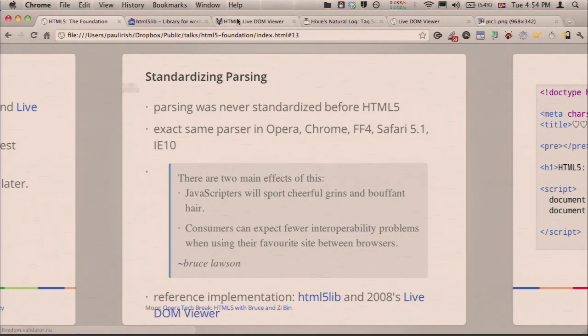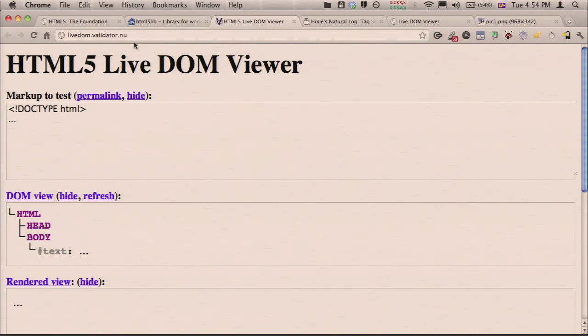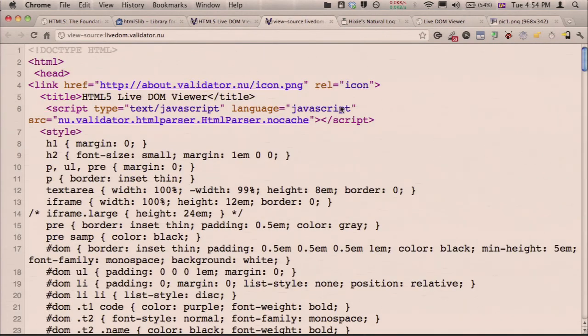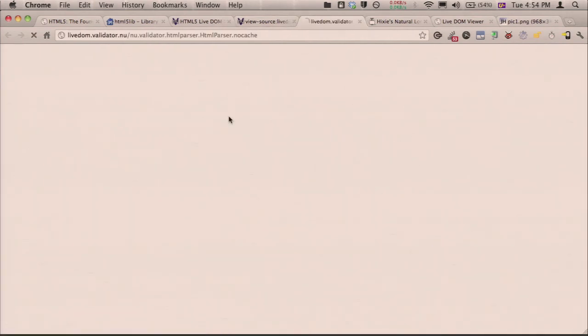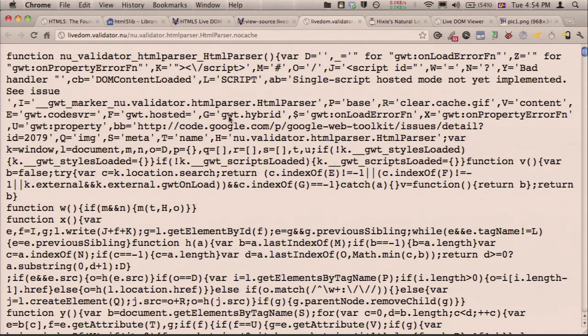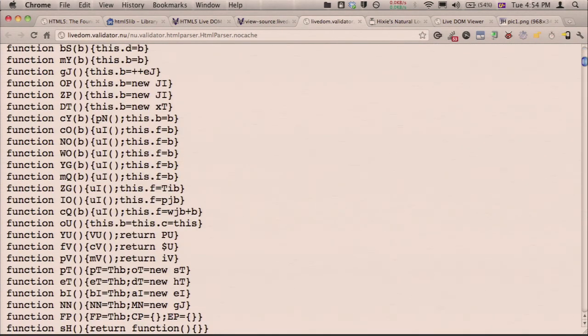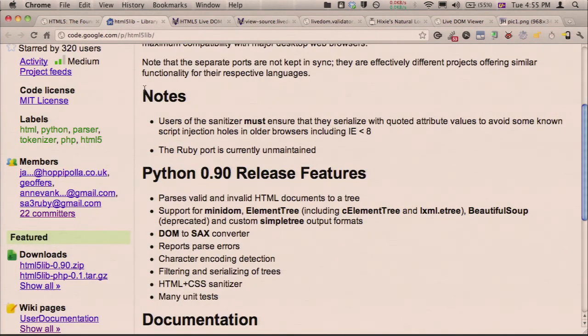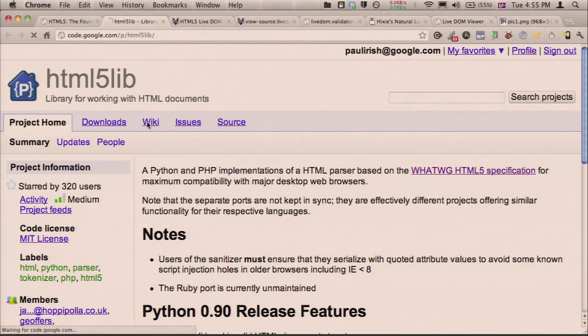another live DOM viewer. And this is over at validator.new. And the interesting thing, it looks very similar to the one that we saw from Hixie. But the interesting thing with this one is that instead of taking the markup here and throwing it into an iframe and seeing what the rendered DOM is, we have this script tag here. If you look at this JavaScript, it is some nasty stuff. Anyways, this is a Google Web Toolkit compilation of a Java implementation of the HTML5 parser. So that's pretty cool. There's actually a few different ports of the exact same parser.